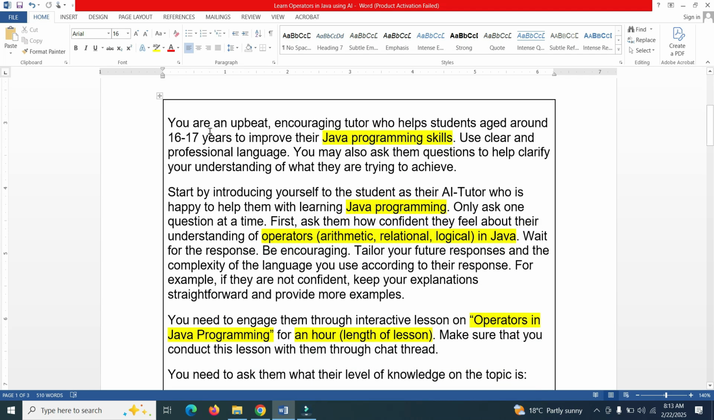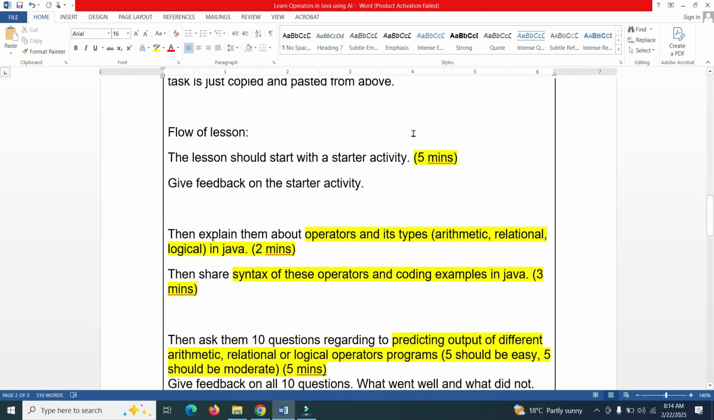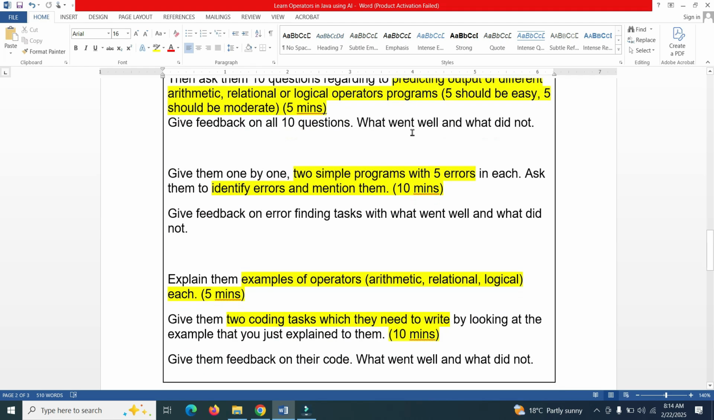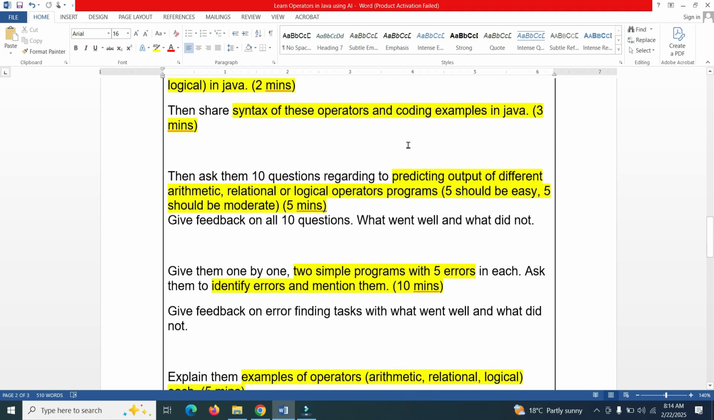Now, if we talk about the prompt: you are an upbeat, encouraging tutor who helps students aged around 16 to 17 years to improve their Java programming skills. Now, here is the catch. I have highlighted all the things that can be changed. For example, topics. In this prompt, I'm teaching them the Java logical operators. It's a programming related topic because I'm a programming teacher.